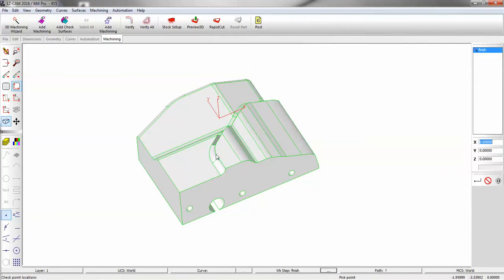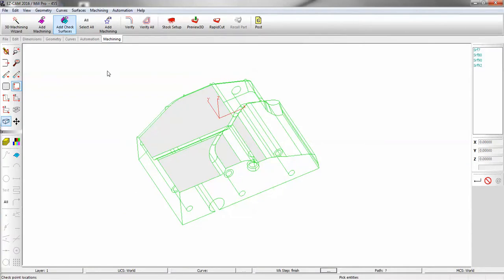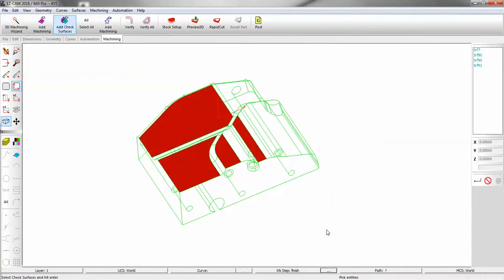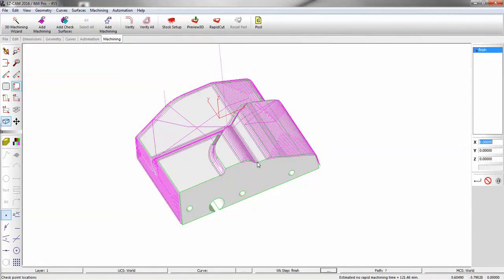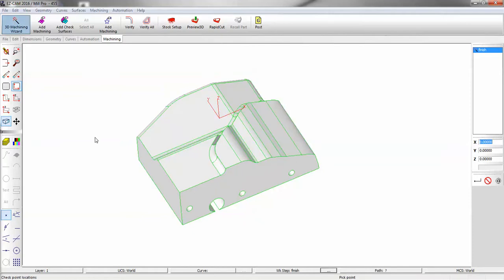But I do want the work step to be aware of those flat surfaces so it does not gouge them. So we use Check Surfaces. There's our 3D toolpath. Now we'll go for the flat surface recognition.